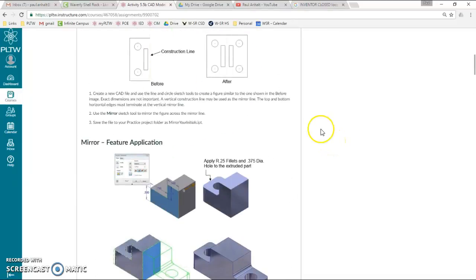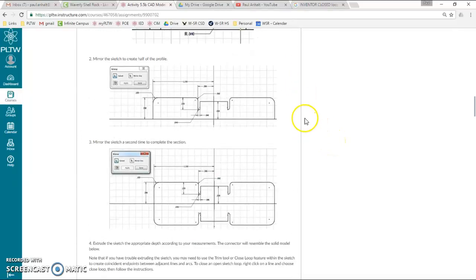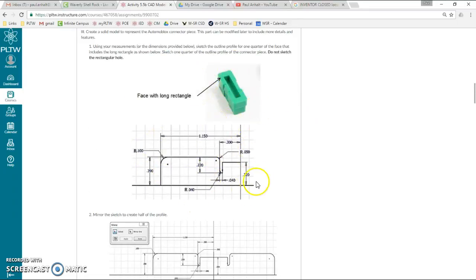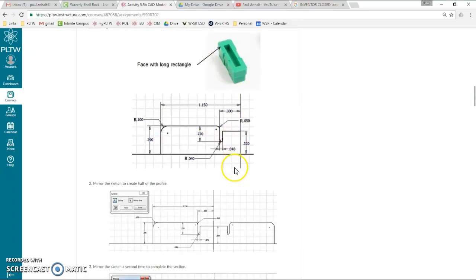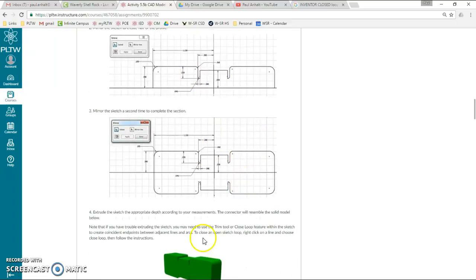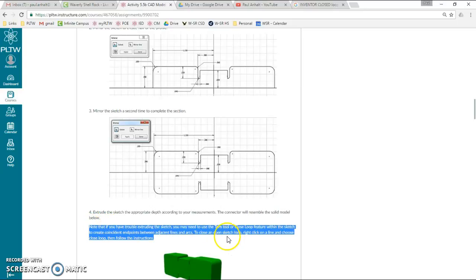Okay, 5.5b. One more mirror. Now this one, they want you to draw this part of the Automoblox connector, this quarter of it, and then mirror to the right, and then mirror down. And it says if you have trouble, which is easy to do when you're trying to mirror a sketch, if you have trouble extruding, something's not connected, it can be a huge pain.